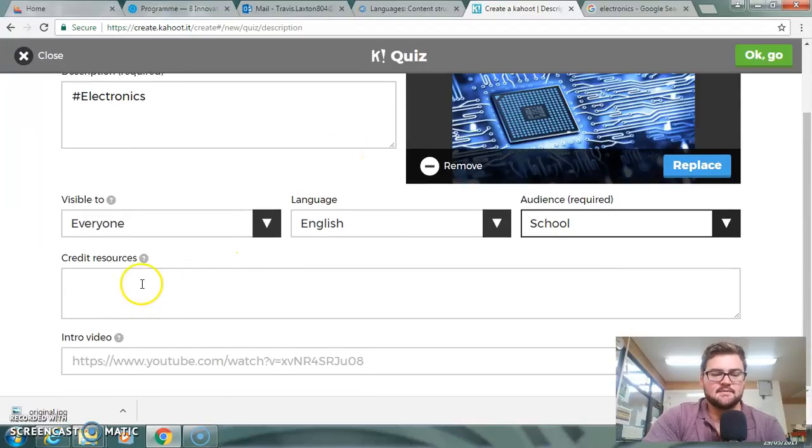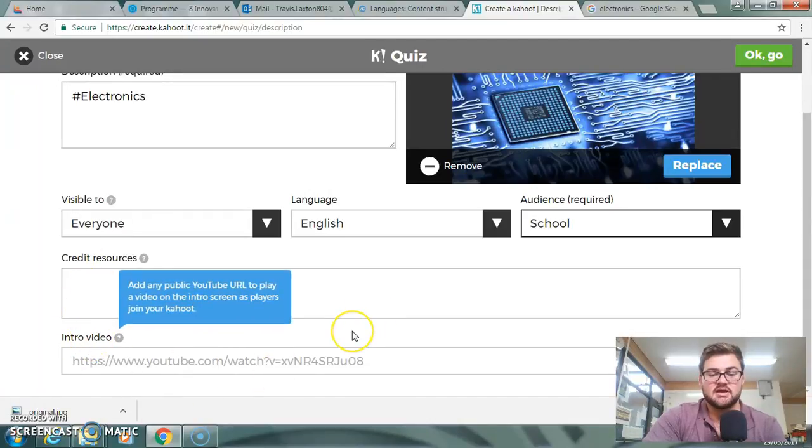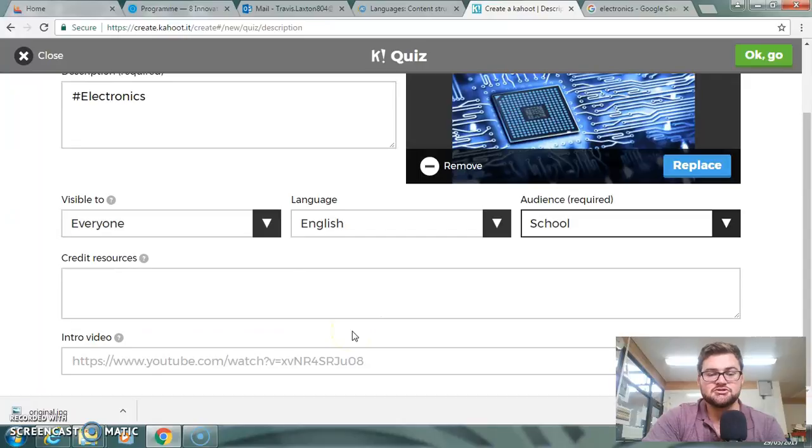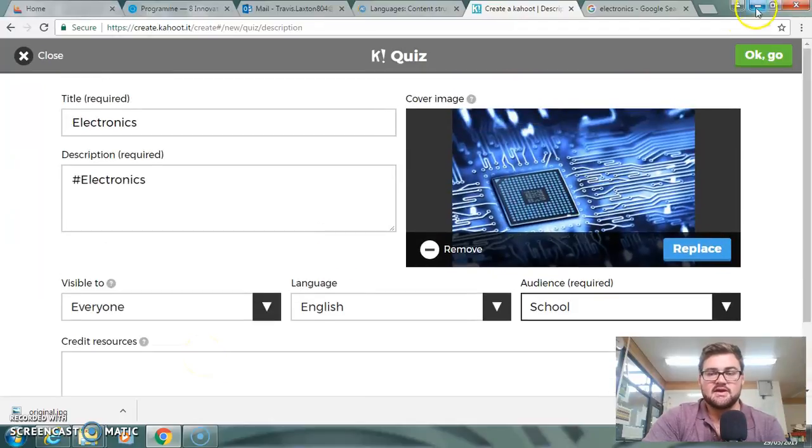And if you do have any credible resources, so if you're getting some facts and figures from different websites or books, you can put your resources in here, or an introductory video as well. So if you're doing it on the Industrial Revolution and they need to know a little bit about it first, because you're using this for an introduction, you can put that in there, and it'll play before your quiz starts.